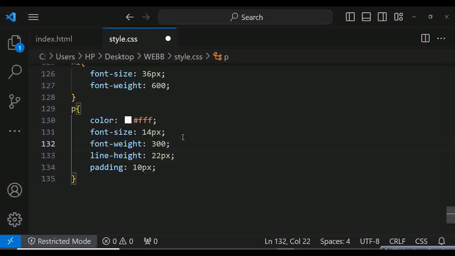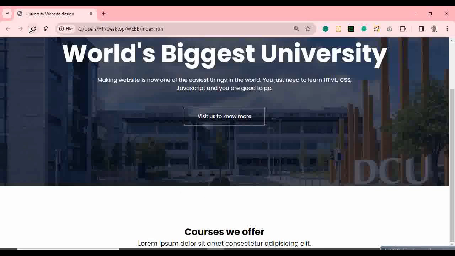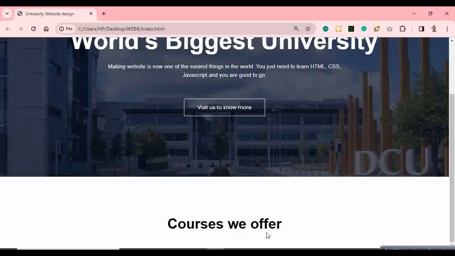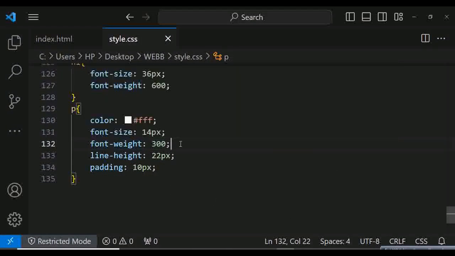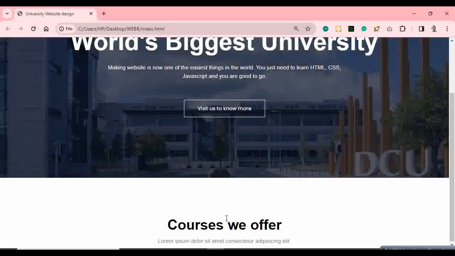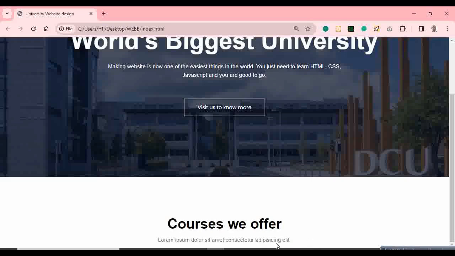So let's save and refresh. Okay, courses we offer is showing, but the text is not showing because I think we put it in white. So let's change it. So the P, we have to change it. The paragraph, what you can see, there's the paragraph here. Let's change the color. So let's give it this color. So save and refresh. So as you can see the color now, it has changed to this color.